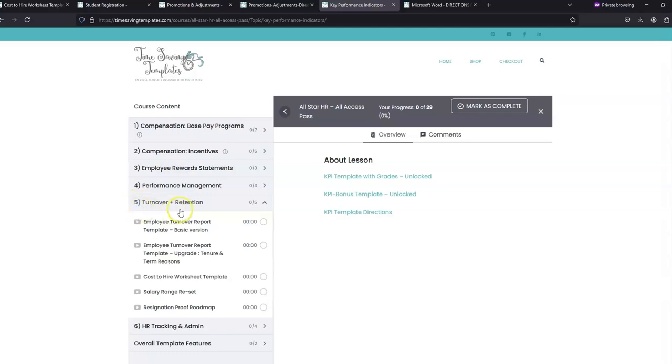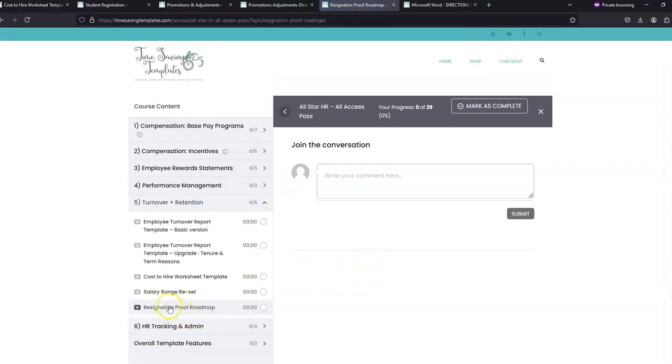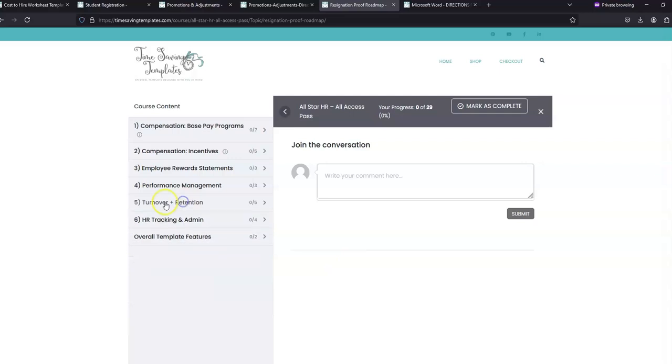Then we have section 5, turnover and retention. We have the basic turnover report. Then we have the turnover report that shows turnover by tenure and termination reason. Then we also have a cost to hire worksheet template, the salary range reset, and a resignation proof roadmap is also here. And that is the turnover and retention section.